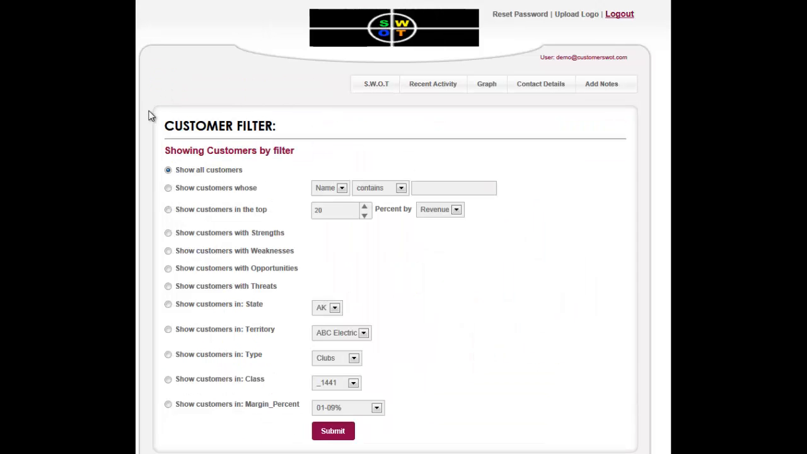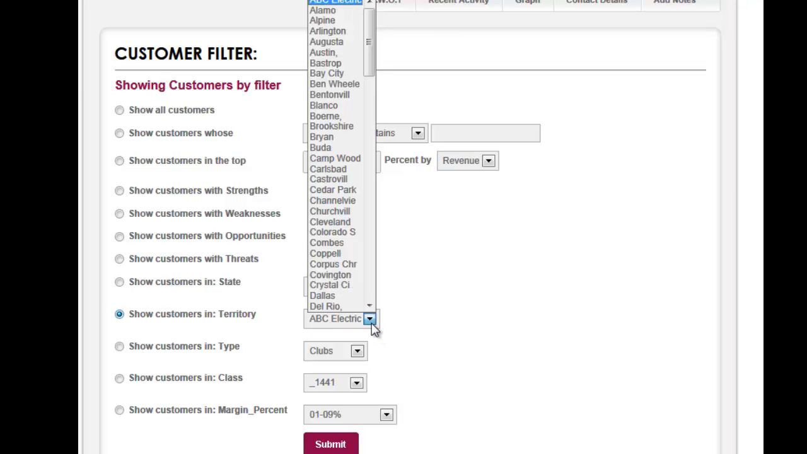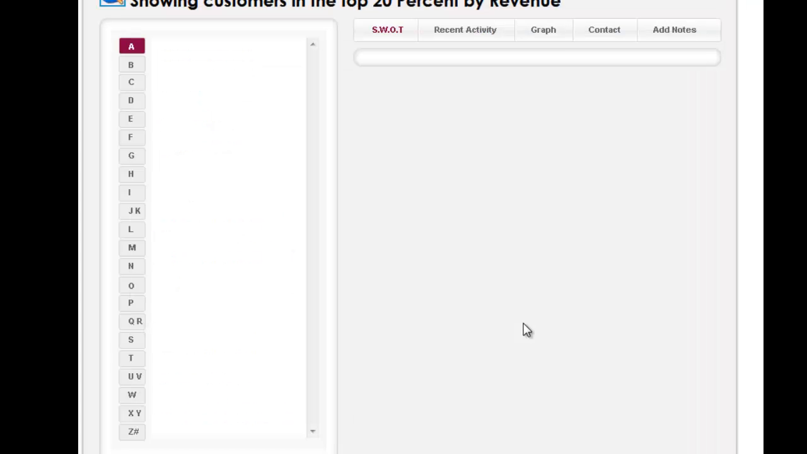Using our filtering capability, we may want to focus on, for example, let's say customers in our top 20% by revenue or by margin, or we may want to focus on those customers with weaknesses, or those customers with opportunities, or those customers in a specific category, let's call them a geographical category, or those customers in a specific market segment, for example, or customers in the cooling environment or the plumbing environment or whatever the case may be. In this case, I'm going to focus on all my customers that are in my top 20 by revenue.